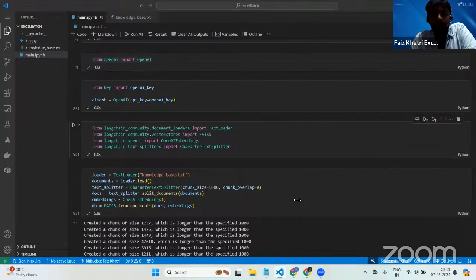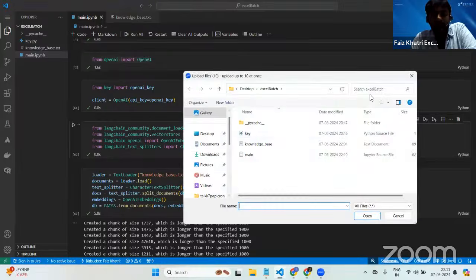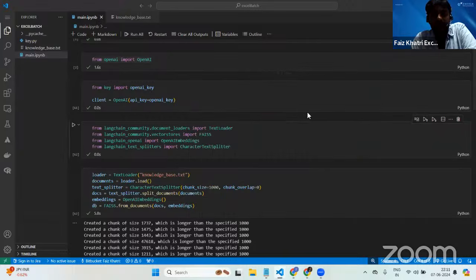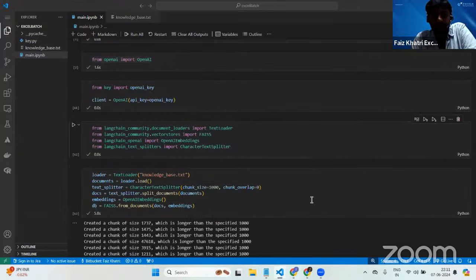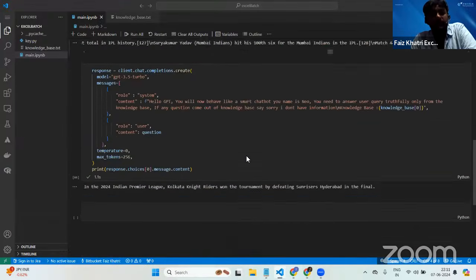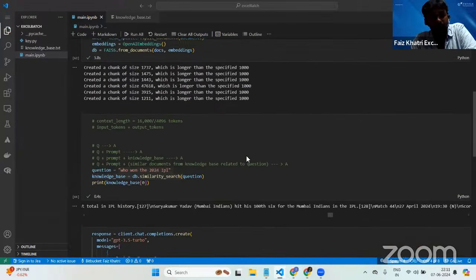Don't send a personal message. What if we lose our API key? Sir, create one more API key. I need to share it with everyone. What is happening is you are sending a personal message and it is going personally. Just give me a minute, I will share it again. Okay, I have shared the main.ipynb Jupyter notebook file. You can keep it with you and use it.